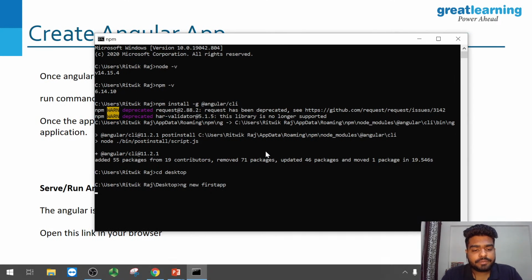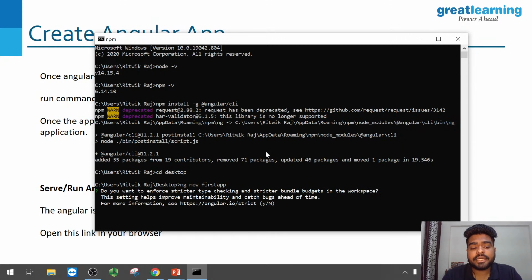Once it is entered, as you can see, it will take some time and create all the dependencies, and directly create a folder on your desktop with the name first app. But it depends on which Angular version you have downloaded. I think I have downloaded the latest one, so it is asking some questions. These questions are nothing but the CLI prompts. You just have to press Y, which means you are saying yes.